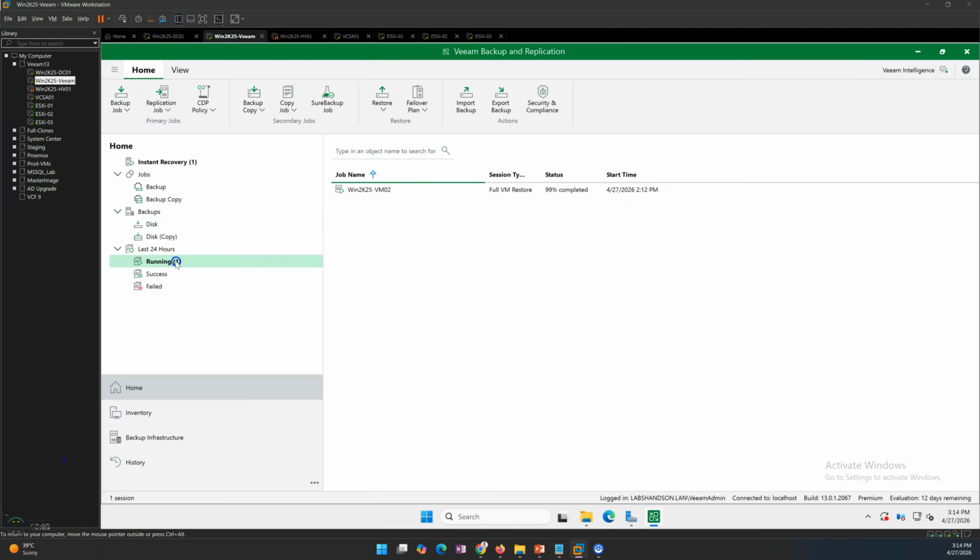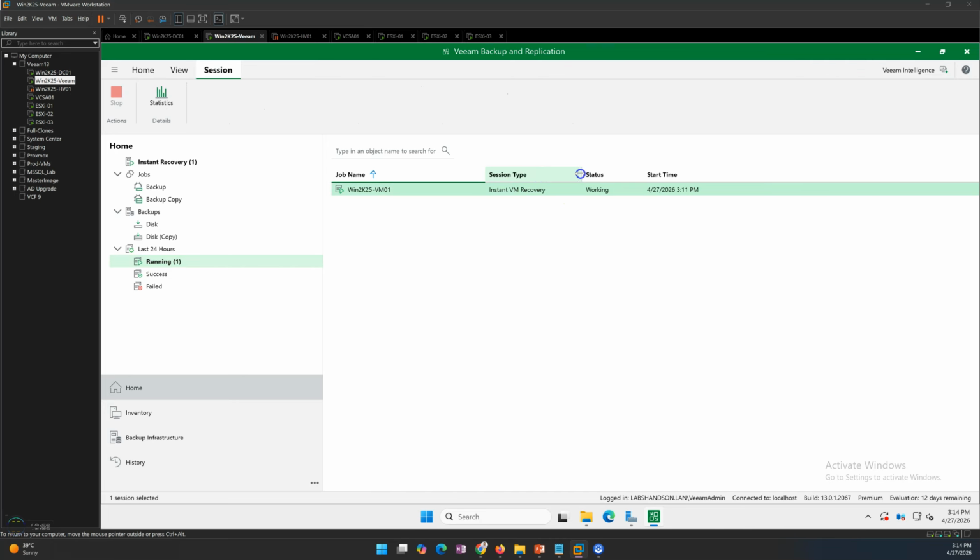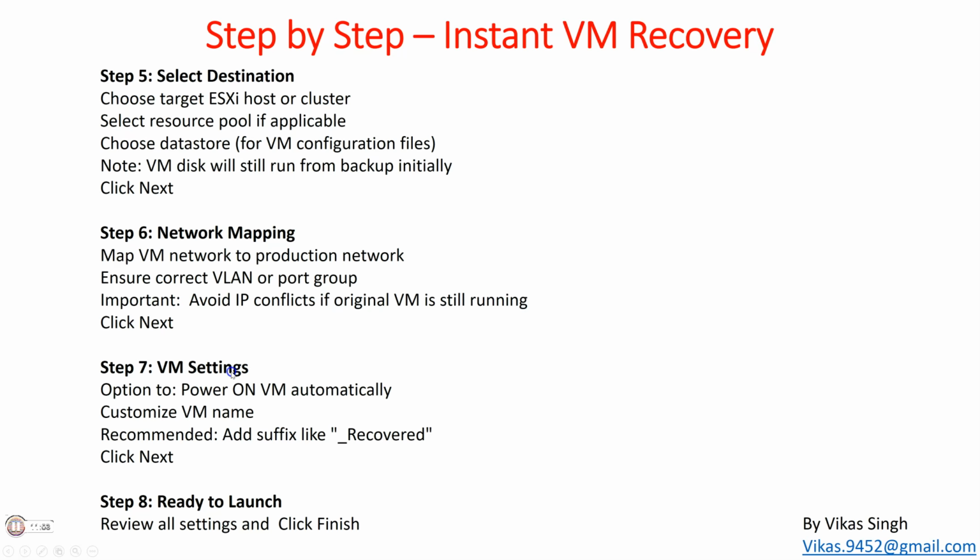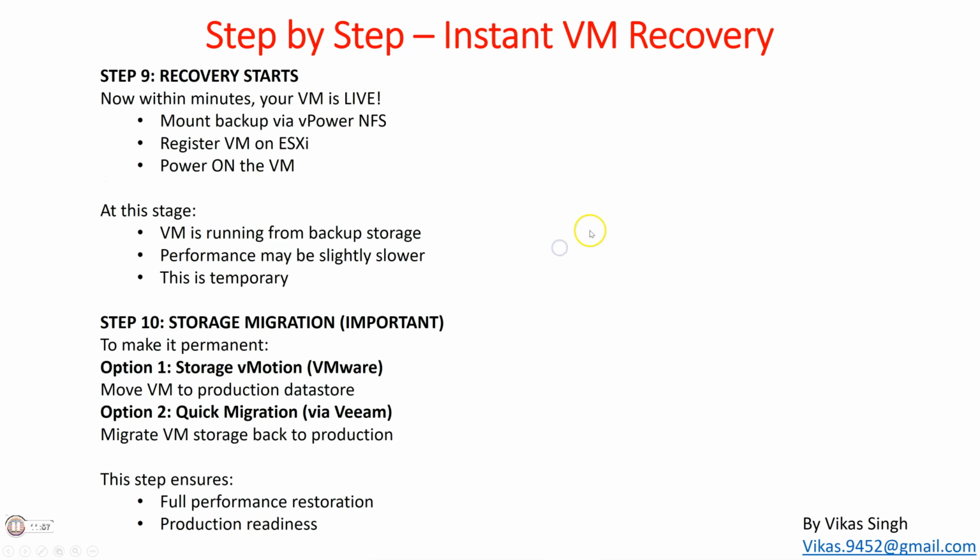So if I go to running, you will see here instant VM recovery, and this state is working. So now this is the final task where we need to basically machine is powered on, and now are ready for launch. And now recovery starts. So within a few minutes, VM is live.